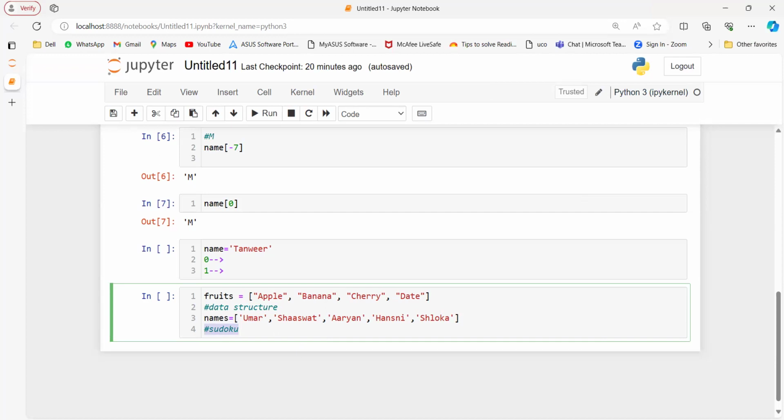Shashwat, you know how to play Sudoku? Yes, sir. Okay. Aryan? No. Dhruv? No, sir, I don't know. Omar? I don't know, sir. Shloka? I know, sir. Okay, great. Sudoku is a very good brain game.